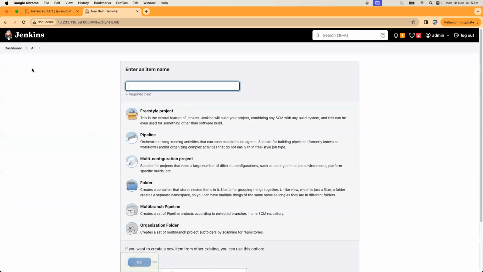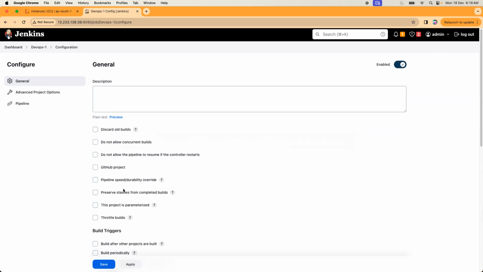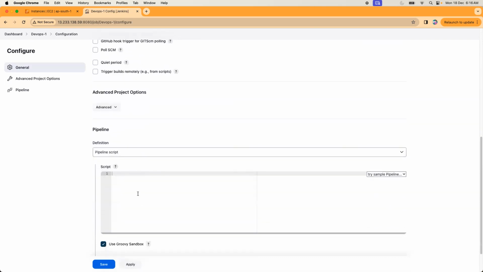Give some name, let's say DevOps 1. And here you don't choose freestyle. We will choose the pipeline type of job. What is it? It orchestrates long-running activities that can span multiple build agents, suitable for build pipelines, formerly known as workflows. So this is the one we need. It's a different type of job, but it has almost similar options. Here you have general, triggers, advanced options and the pipeline script. This is where you write the script.